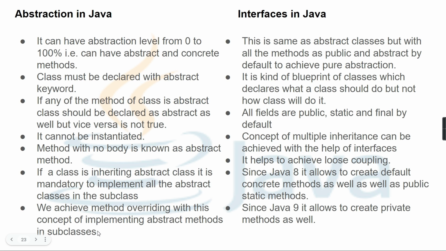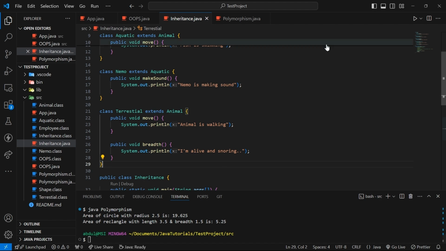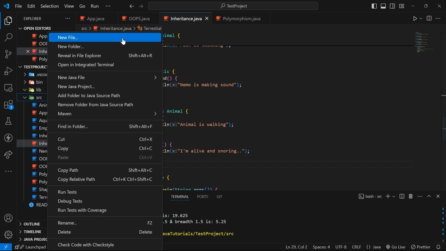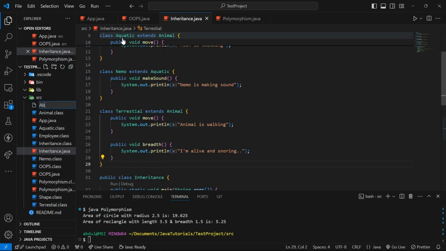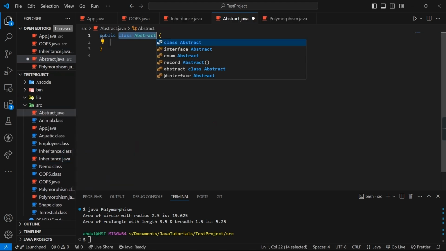I've already talked about this, but we'll see it in action again: we achieve the concept of multiple inheritance with the help of abstraction, right? So let's move to our VS Code and see these things in action, how they actually work. I think we should create a new class for this as well. So we can say abstract.java, let's say, okay.